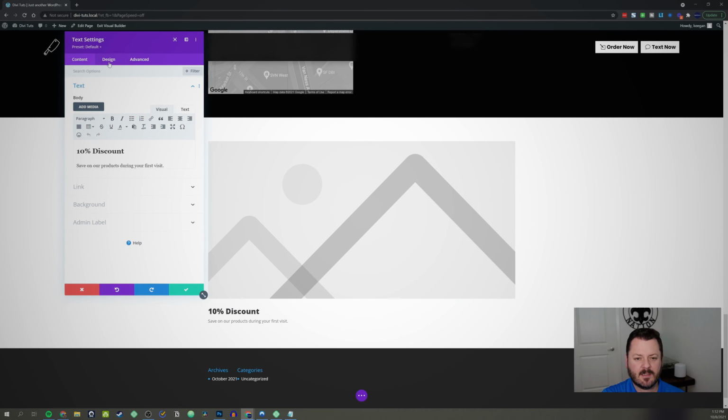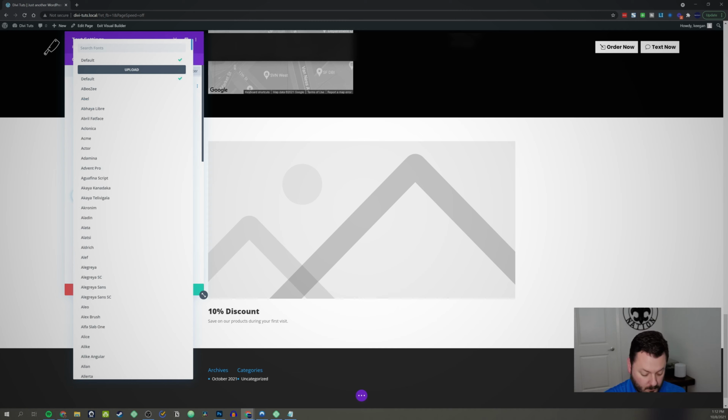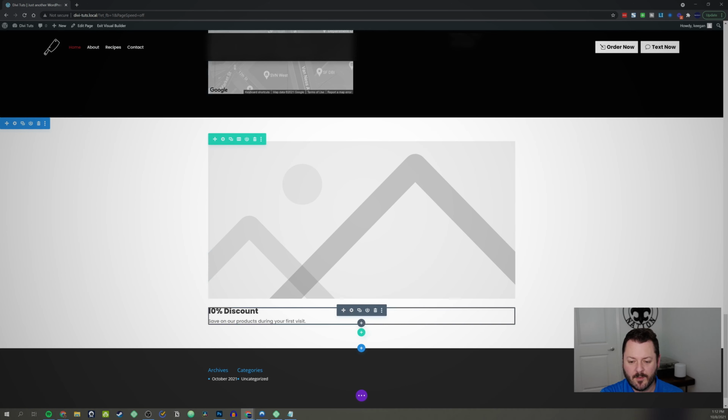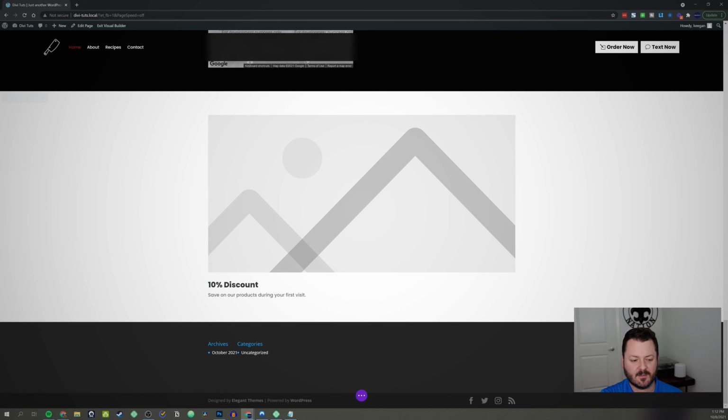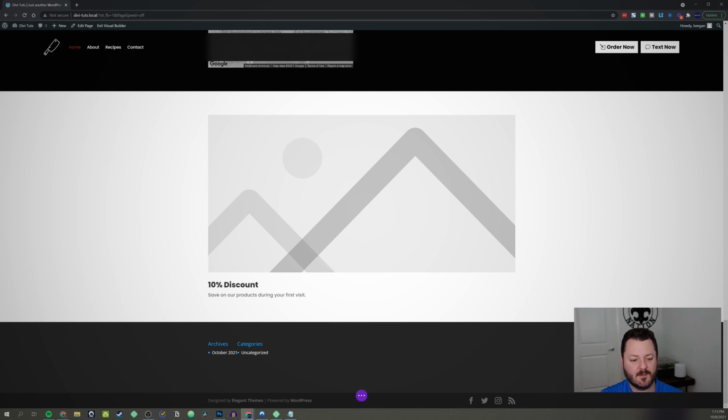And well, let's update the text design a bit as well. So we'll go with just regular. We'll do Poppins, and we'll make this text just a little bit bigger. So we've got this little bit here, right? We've got this section. We're going to change this image though. We've got to make something that grabs your attention.